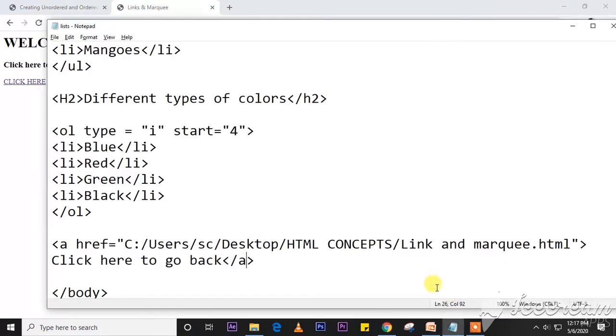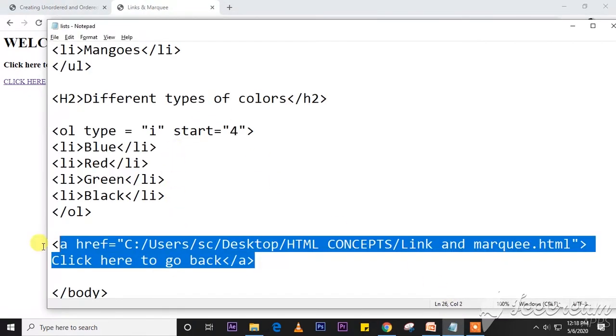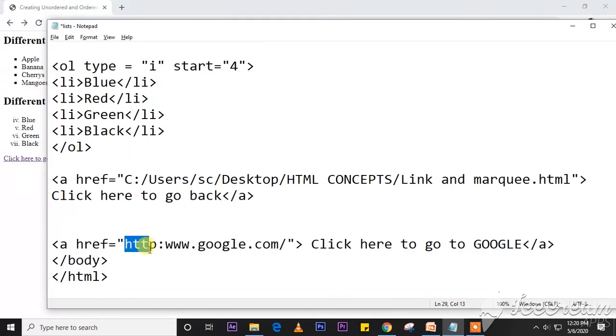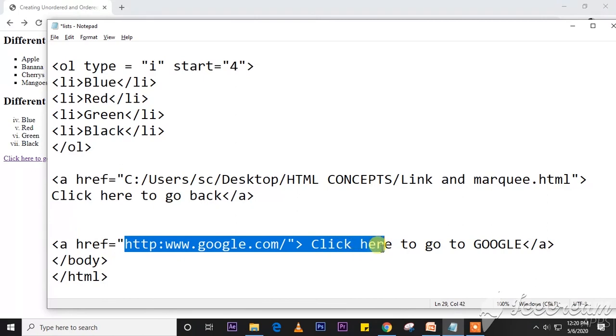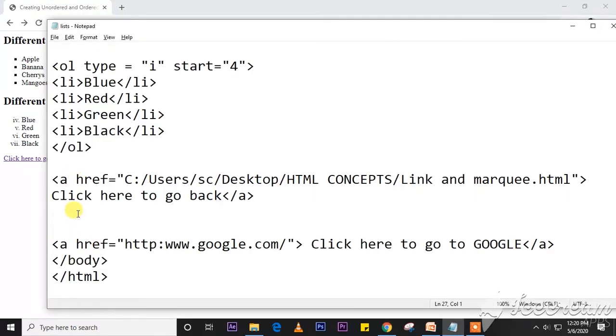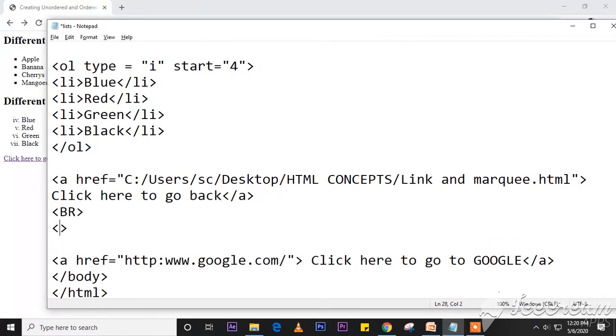You can give your Google link also. Now same here, a href, I'm writing here http www.google.com, double quotation close, click here to go to Google, close /a, refresh. You can see here 2, but it is side by side. So I am using br tag. Br tag is used to break the line. I am using 2 brs.